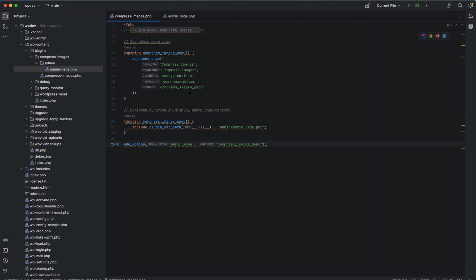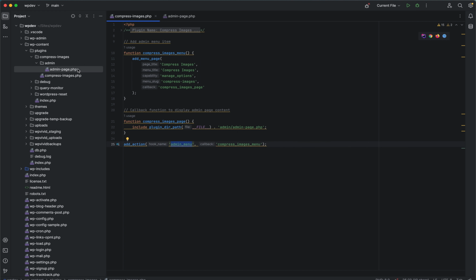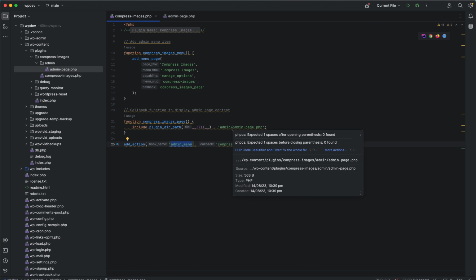And this is still the standard code as far as I can tell, because it is using the admin menu as per the WordPress plugin handbook, and it is registering the menu page again with the right parameters. The capability is set to manage options, which is expected. And the callback is the images page. So we have the compress images page function here, which then takes the admin page.php template we just created in the admin folder. So that's all going good.